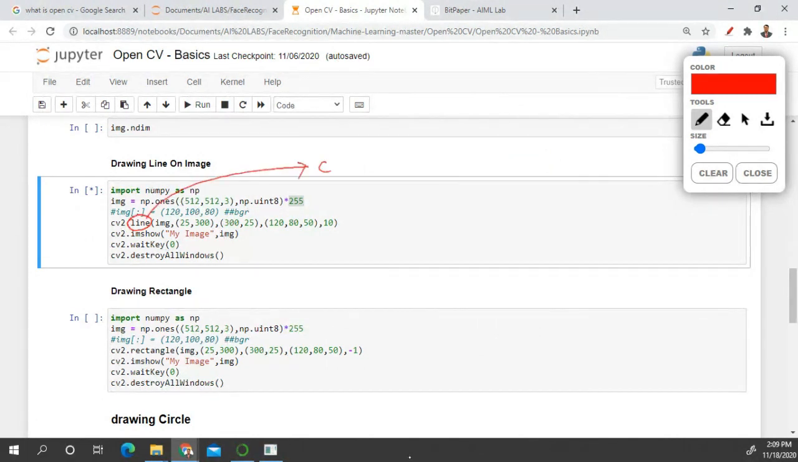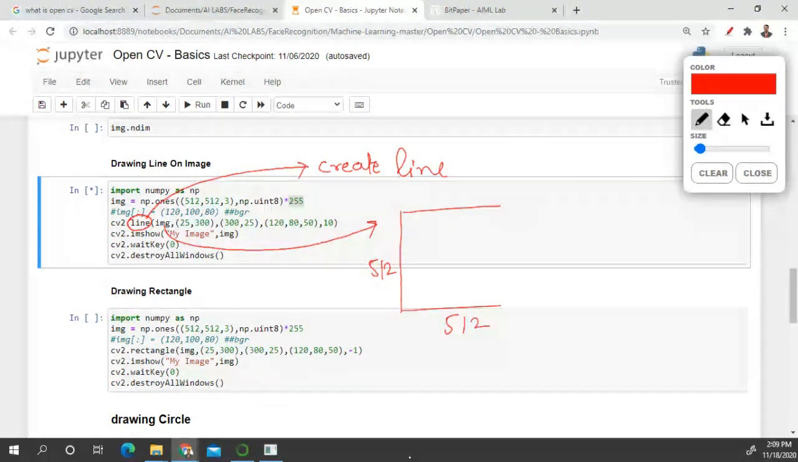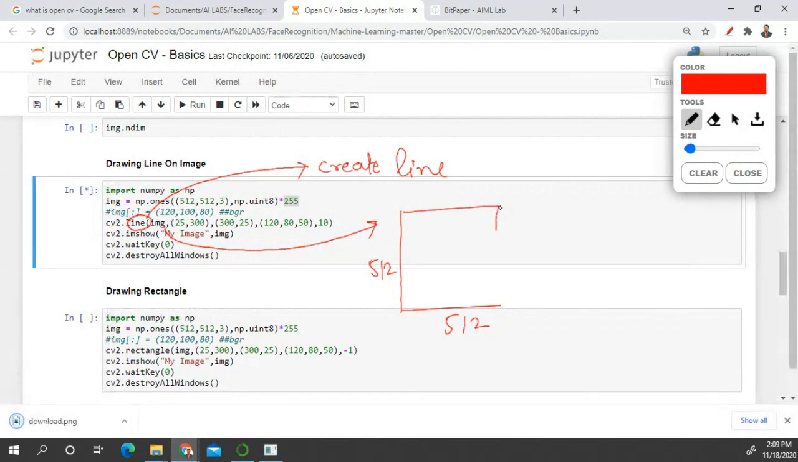Okay, it will create a line. So what is the dimension of this? We have an image variable. This image variable contains 512 by 512 pixel size. Okay, this is our image size. Clear? 512 by 512.